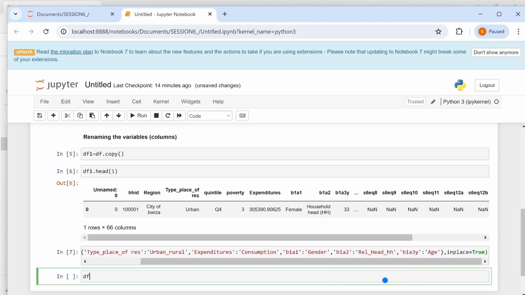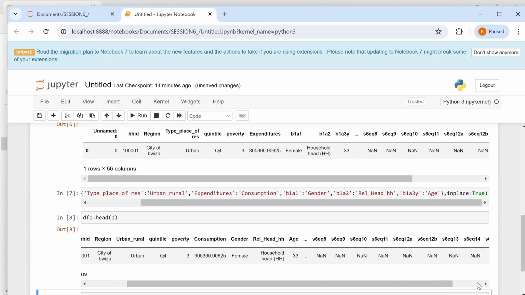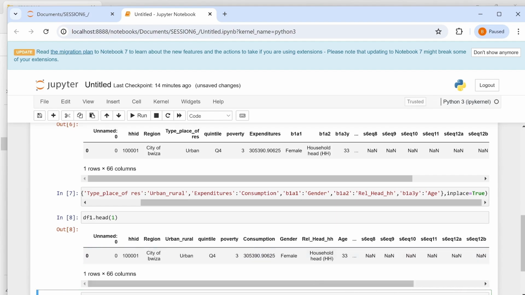Then execute your new data frame. Run. You can see we had type of place of residence here. The new variable is urban rural. We had expenditures. The new variable is consumption. Had B1A1, the new variable is gender. B1A2, the new variable is the relationship to the head of a household. And then B1A3Y, the new variable is age.